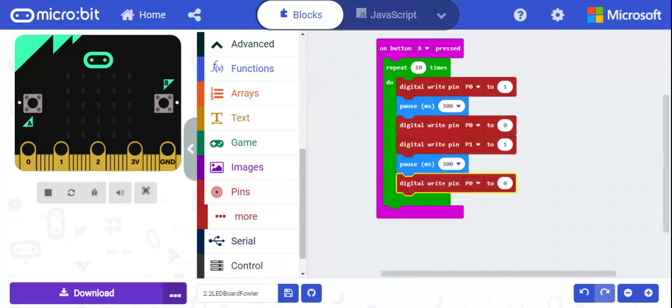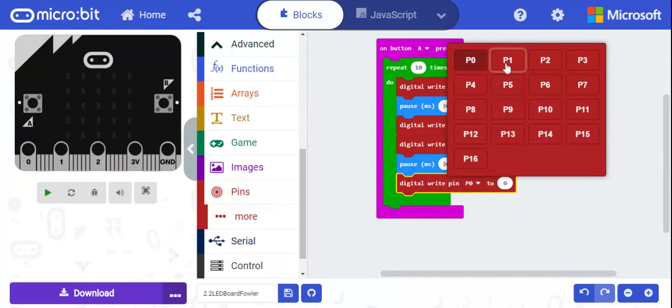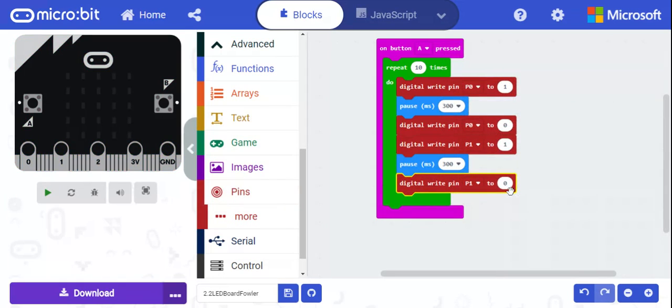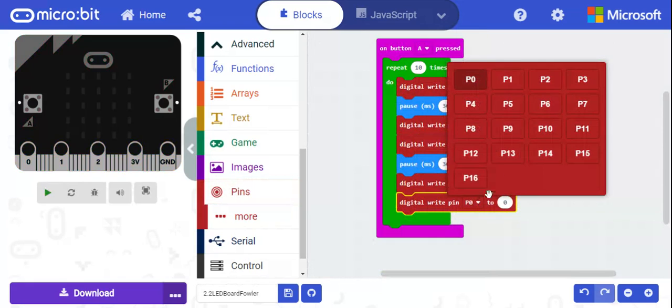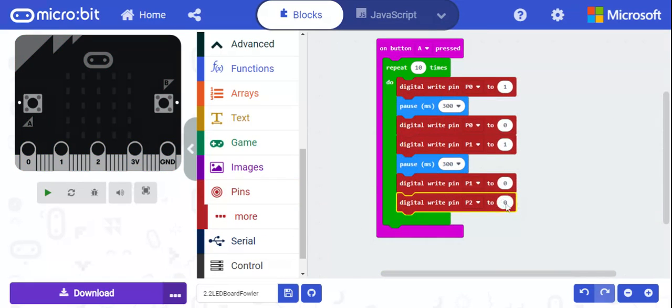We'll grab another digital write pin, pin 1, because that's the one that's currently on, and we're going to turn it off. We want to turn the next one on. That would be P2, and we want to turn that on. We can go ahead and see what we got so far, because we should turn this first one on, second one on, and then third one on.